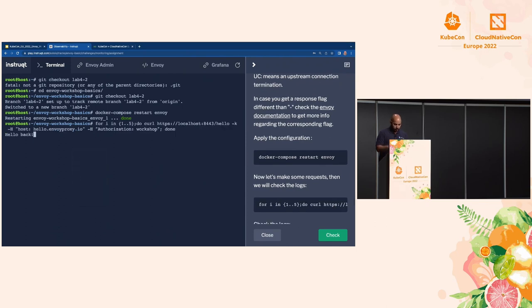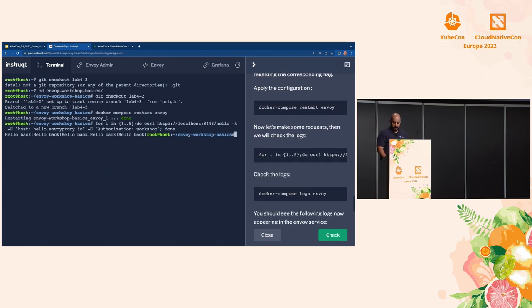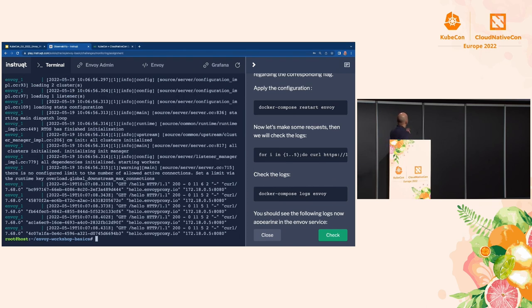All right, so I just made 5 requests here to my backend again. But this time I have access logs on. If I check the logs of Envoy this time, I would see my access logs. If you see the last 5 lines here, these are access logs that can be collected. You can collect them using your log collection tooling, aggregating this data, sending it to wherever you persist your logs, and you can query on it and so on.